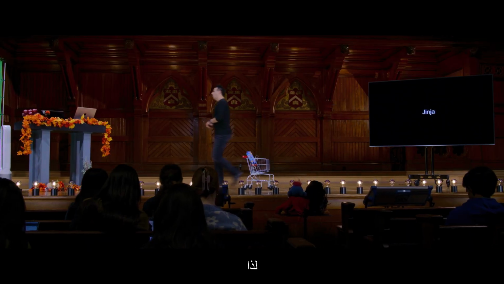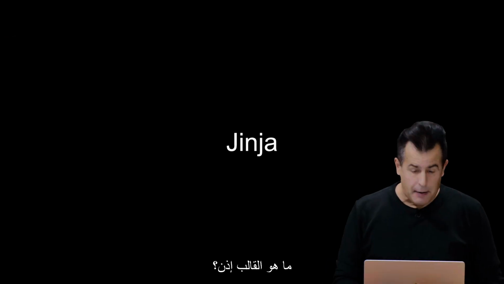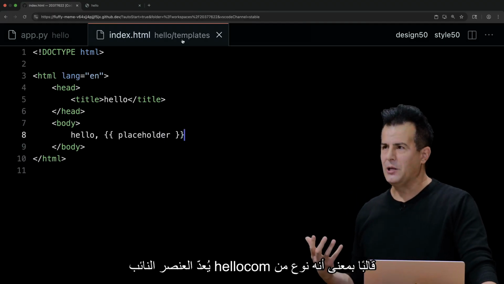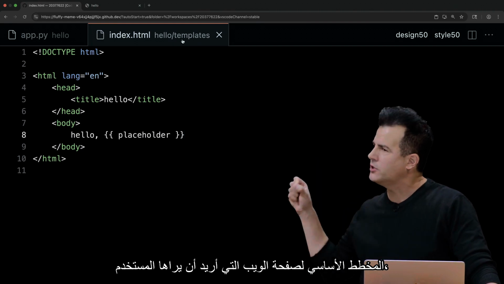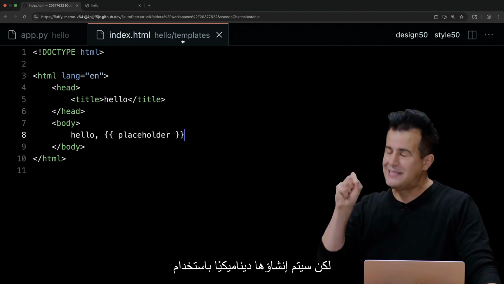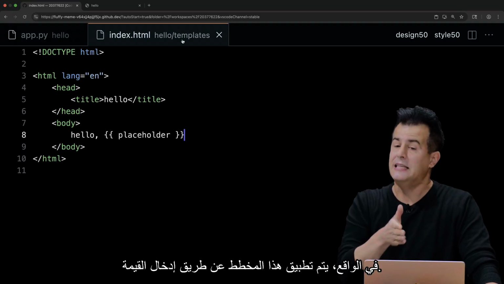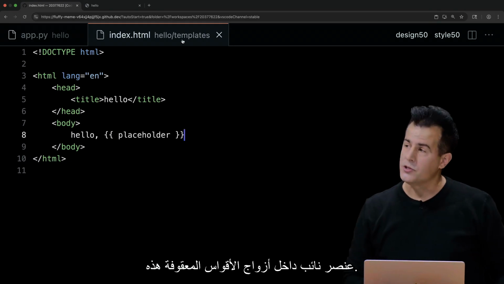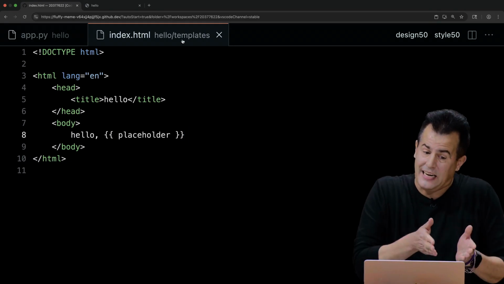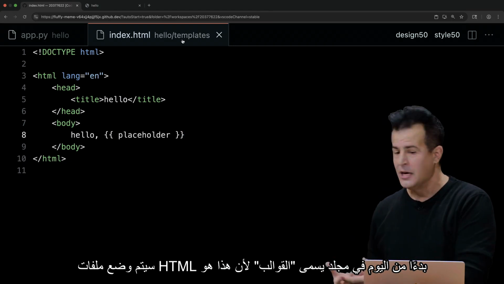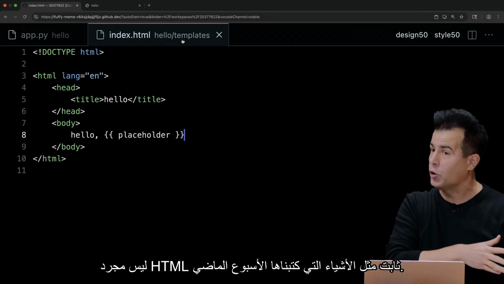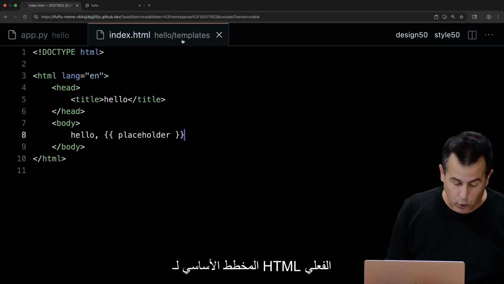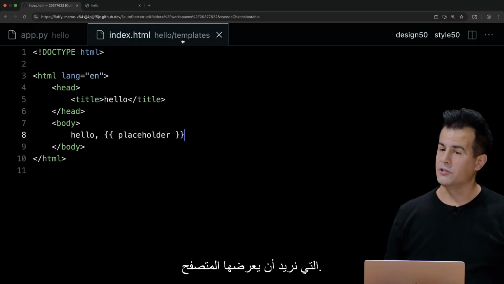All right. So what then is a template? So this then is a template. What you're looking at here, hello, comma, placeholder, is a template in the sense that it's kind of the blueprint for the web page I want the user to see, but it's going to be dynamically generated using this blueprint by plugging in the value of placeholder inside of those pairs of curly braces. And so that's why index.html starting today is in a folder called templates, because this is not just static HTML like the stuff we wrote last week. This is the blueprint for the actual HTML that we want the browser to spit out.